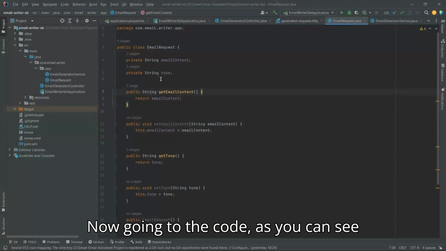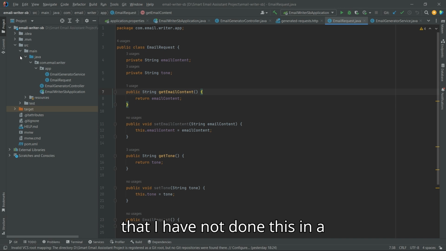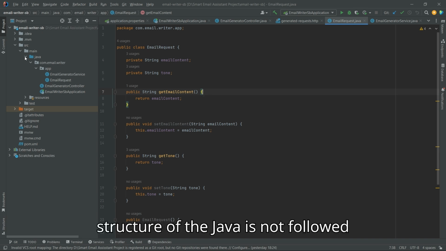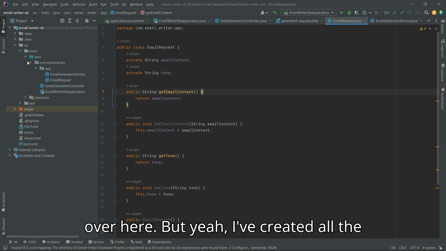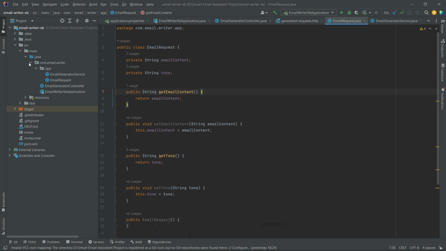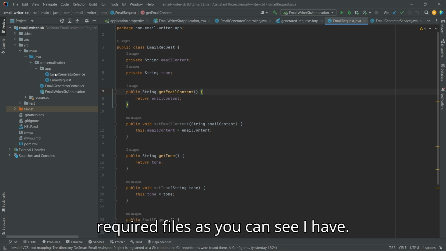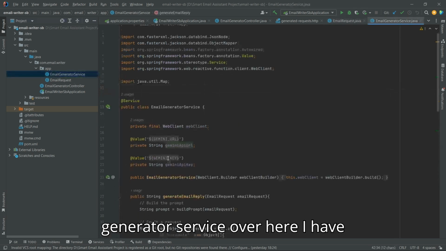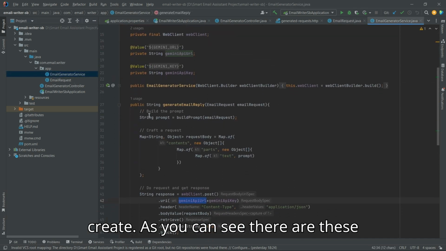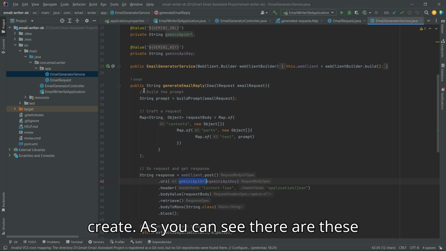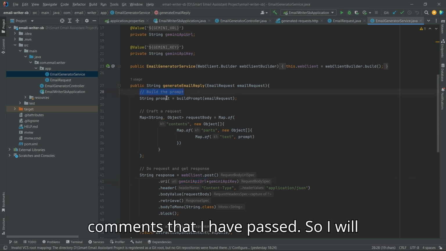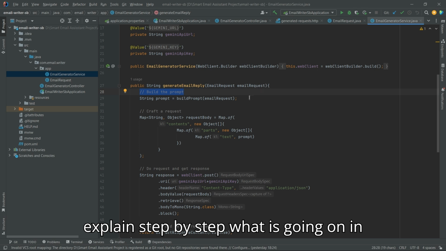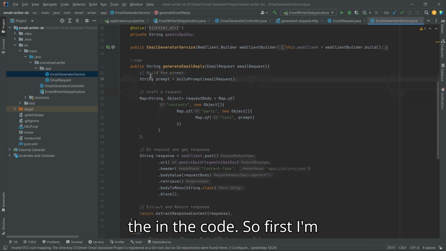Now going to the code, as you can see that I have not done this in a very proper format, like the usual structure of Java is not followed over here. But I've created all the required files. As you can see, I have one generator service, email generator service. Over here, as you can see, there are these comments that I have passed. So I will explain step by step what is going on in the code.